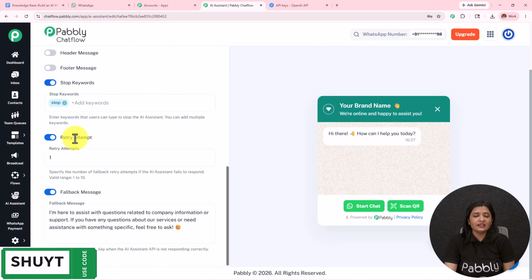Then we have this retry attempt. Now when the AI agent is not able to resolve the query or the API is not responding, then the AI agent is given another attempt. The valid range to retry the attempt to answer the query is 1 to 10. You can set this according to the requirement.